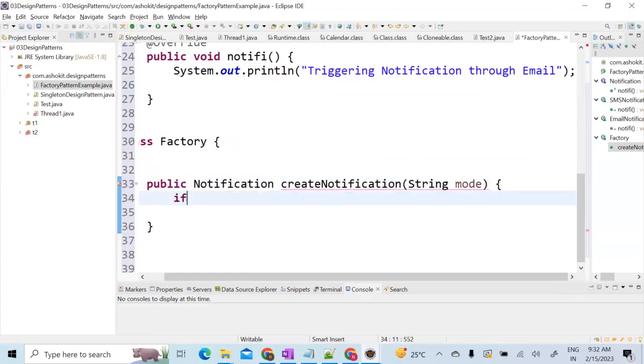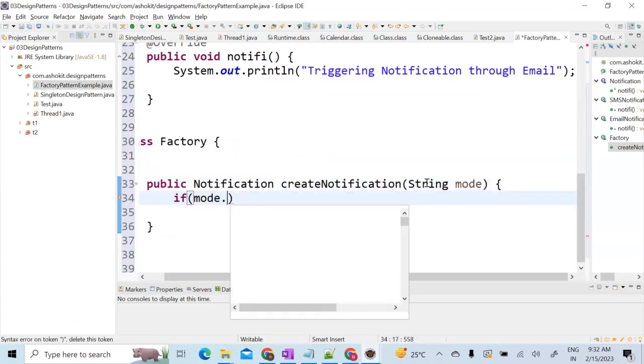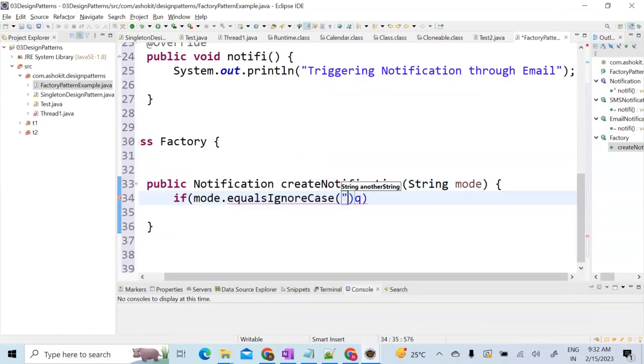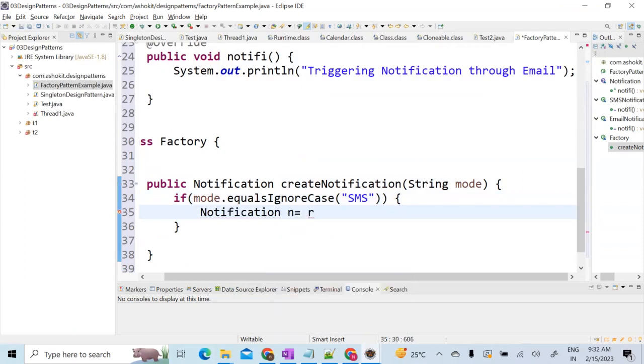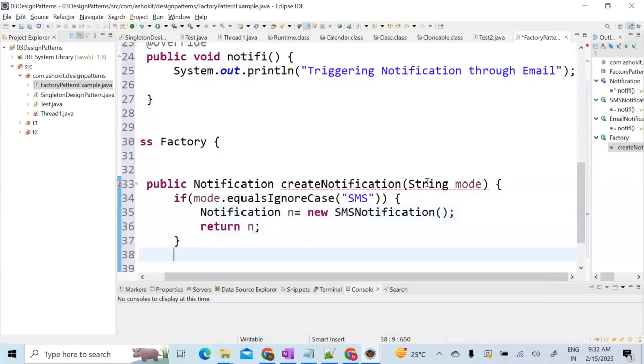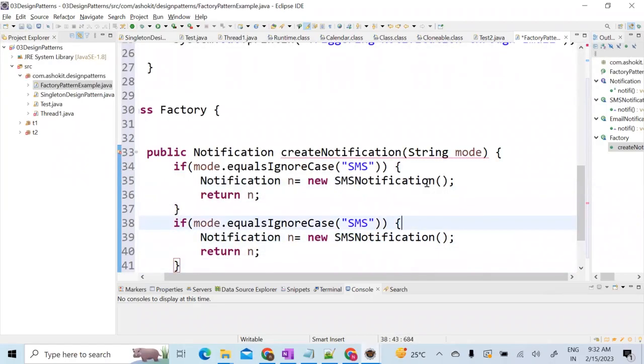What I will write here: if mode dot equalsIgnoreCase SMS, then notification n equal to new SMS notification. Done. Then return n. Let me copy the same thing. Now let me try email. Now I will return email notification.